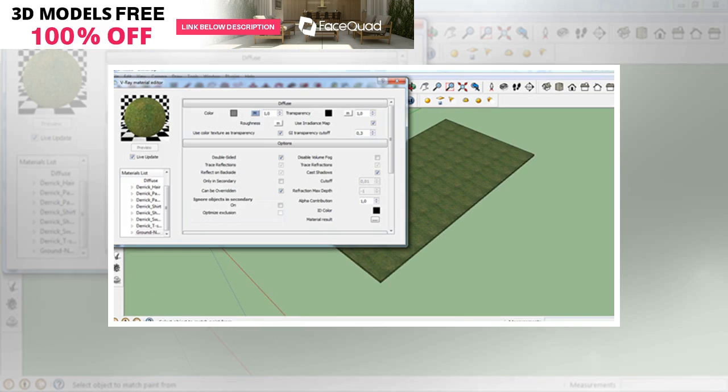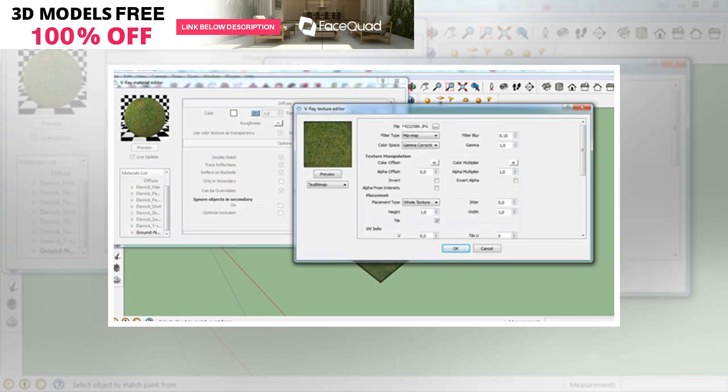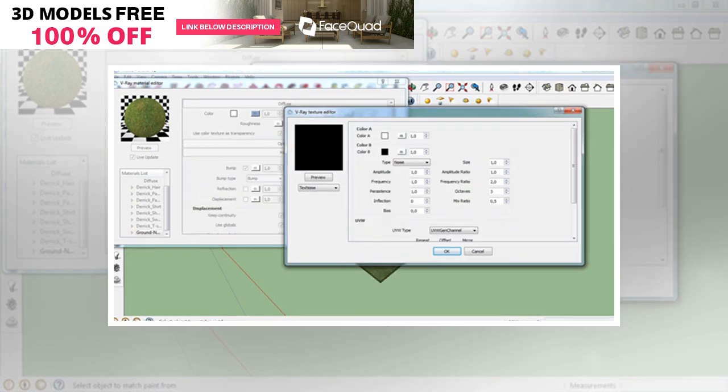For the displacement, we are going to do the same as with the bump map, a blend material, although this time we won't use a texture, just the blend of two noise maps with different values. First material in blend, text noise map, amplitude 1, size 25. Second material in blend, text noise map, amplitude 1, size 0,05.